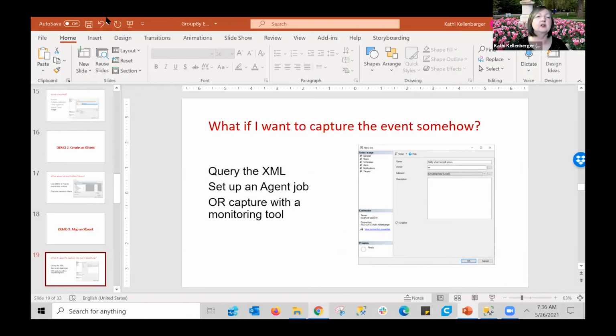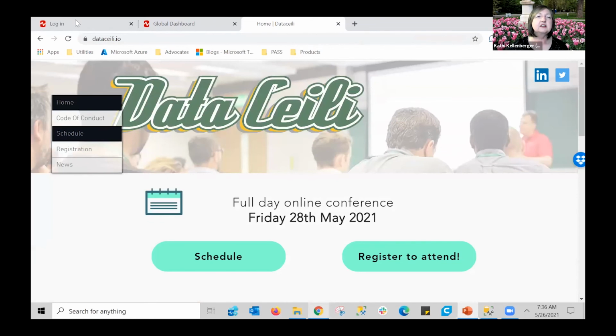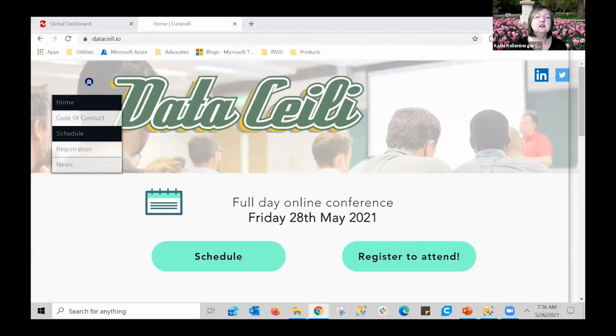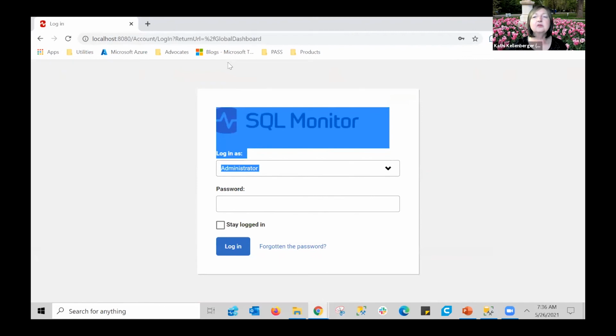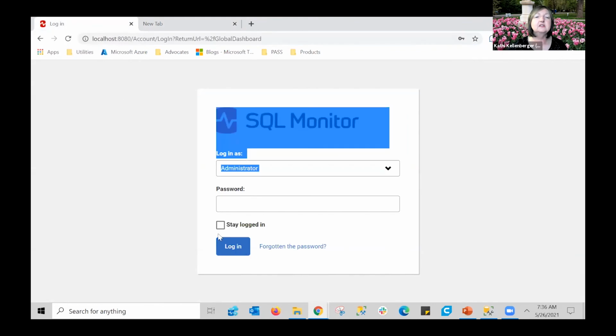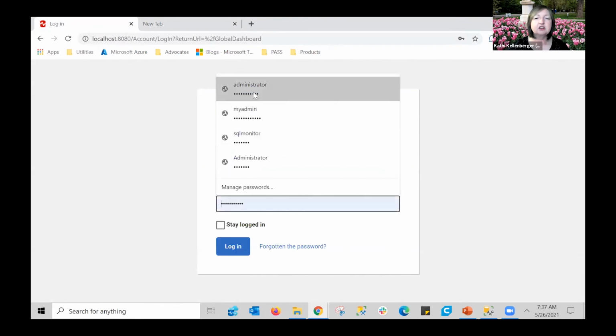in SQL Monitor. So this thing is in my way. I don't know how to get rid of this. Let's see. I guess my session timed out. Okay.